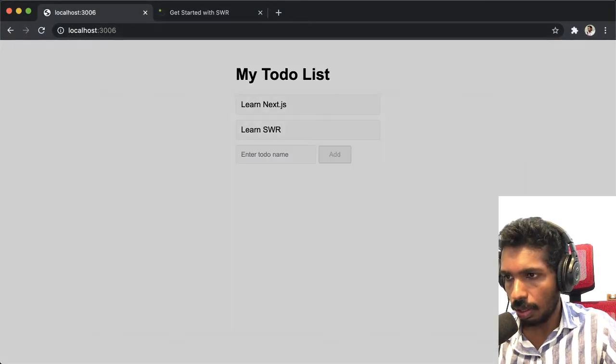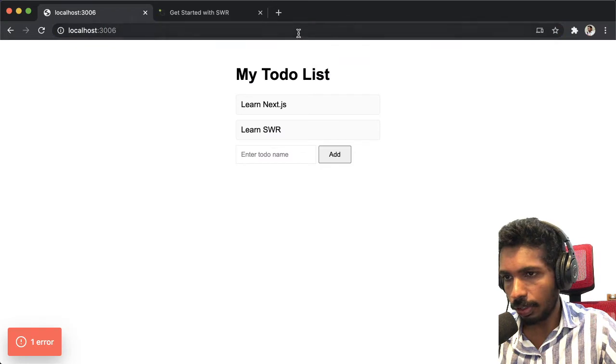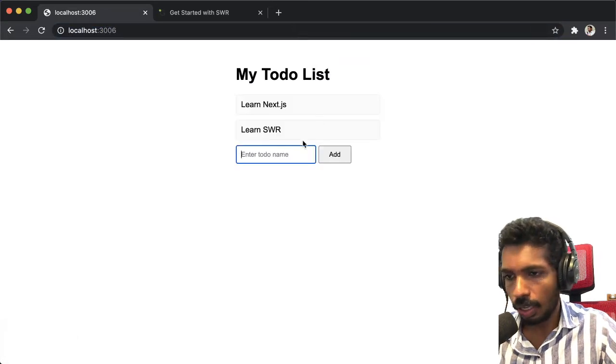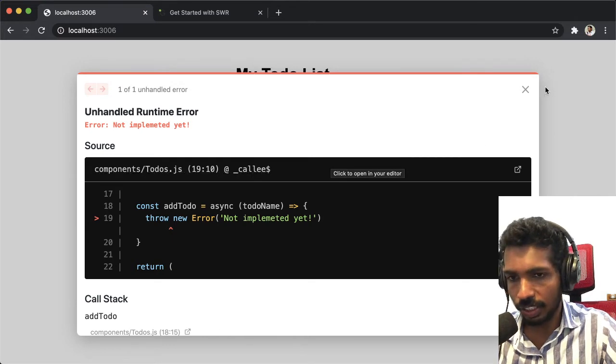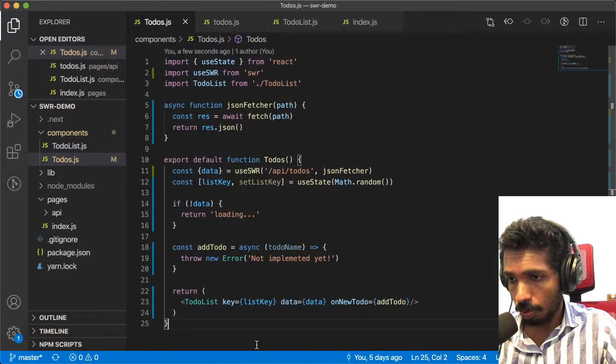Okay. Now, right, so I'm not trying to add any to-dos. We're running. Yeah, it works. But if you're trying to add something, it will fail because we haven't implemented that logic yet. If you look at the code, pretty simple.